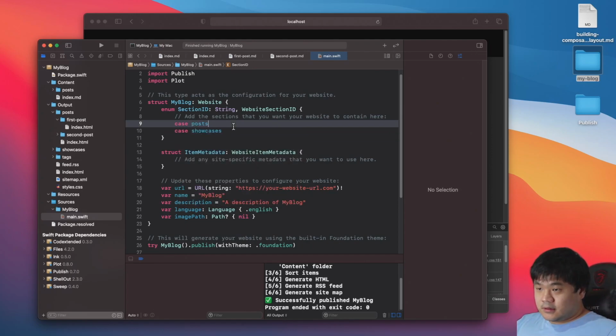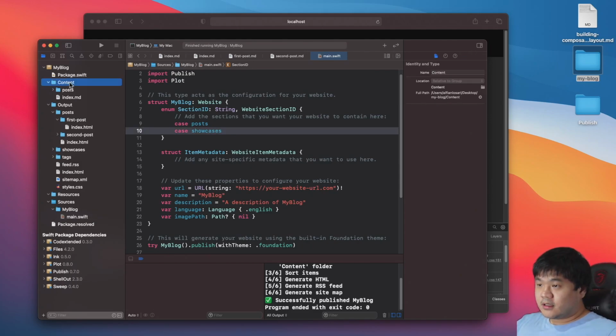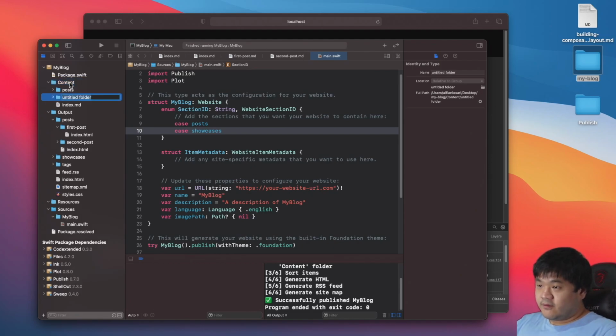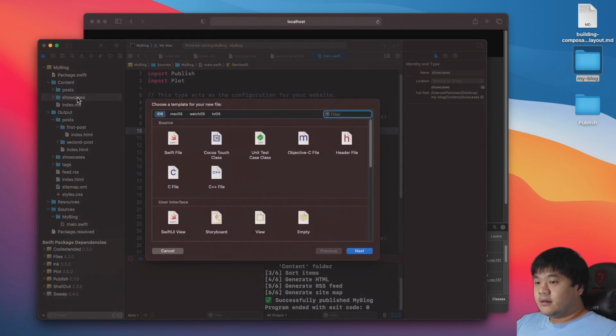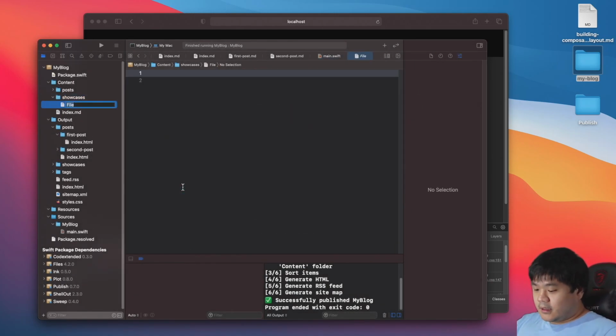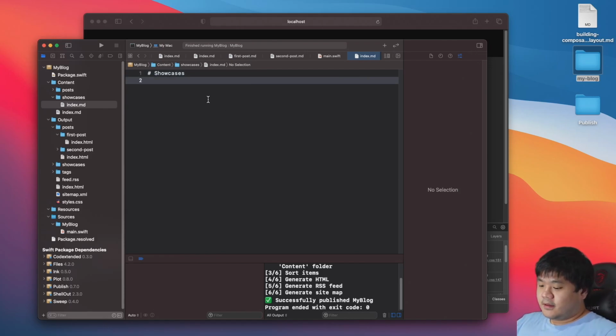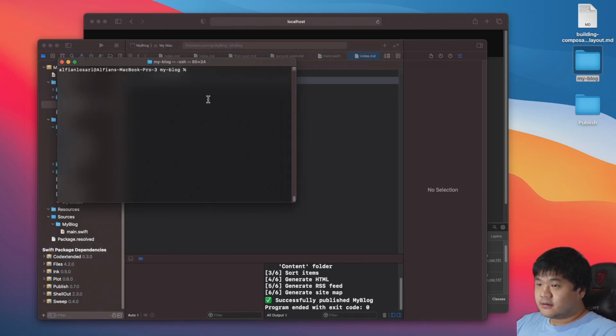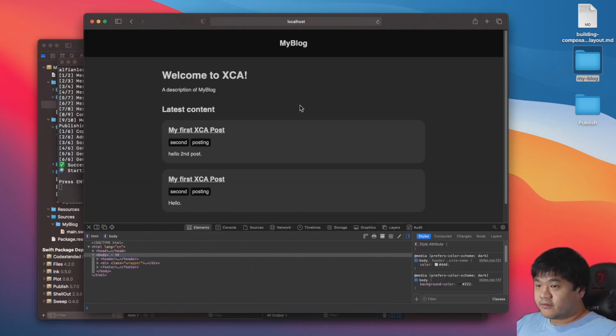Okay. After declaring this new case here, we also need to navigate to this content folder and create a new folder with the same name, showcases. Okay. And inside this folder, let's create a new file and give it a name of index.md. And let's set the title showcases. Okay. Make sure to save. And let's restart the server using publish run. Okay, now let's go back here and refresh.